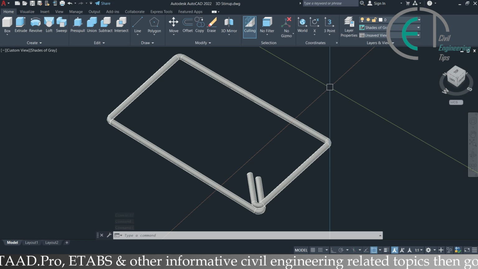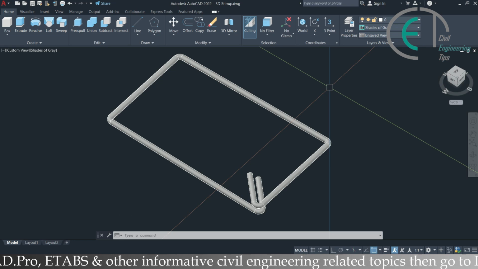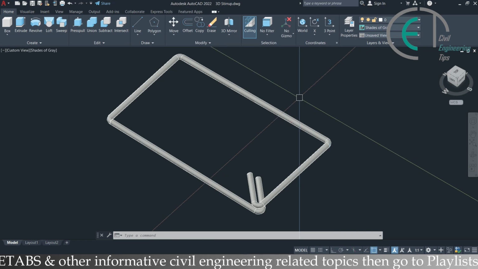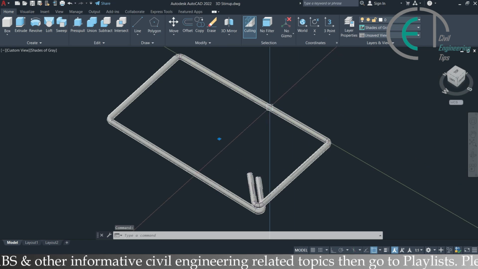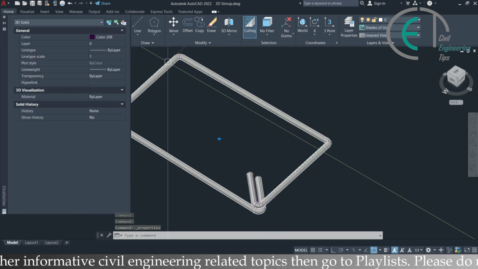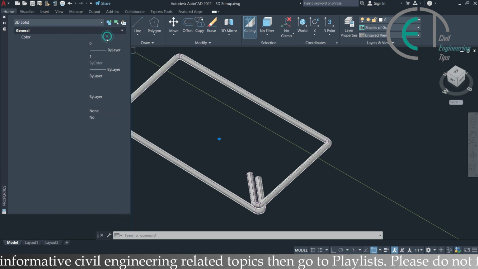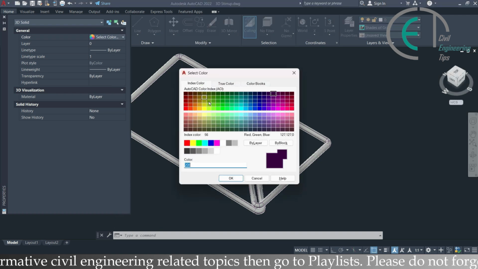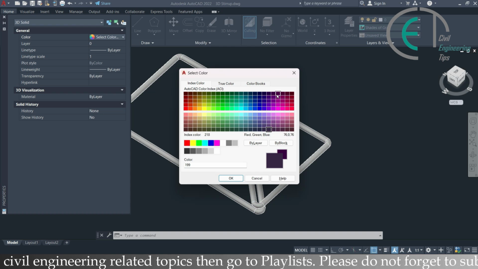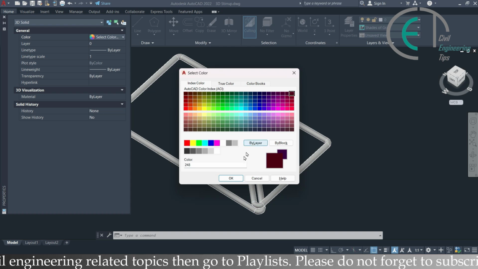We can apply material or we can change the color of this 3D stirrup. For that we have to select this stirrup first, then we will press and hold Control 1, then a window will pop up and I'm changing the color to something else. Let's change it to this one or that one. Okay, this color will look good.